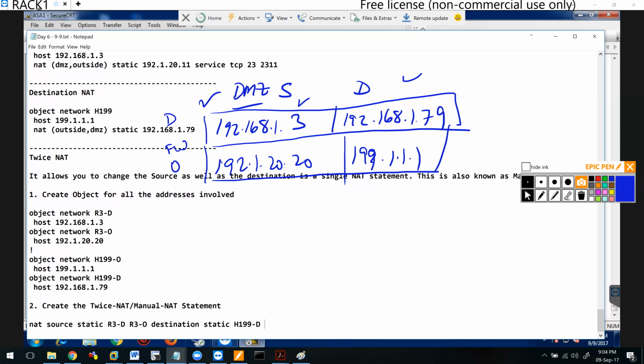Change that to O. So basically what I'm saying is if the packet is going from R3D towards 199D, change R3D to R3O, change 199D to H199O. You get my point? That's what your twice NAT is. So change the source to this and destination to that.